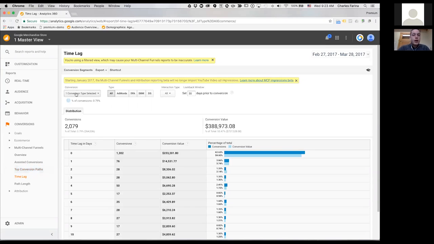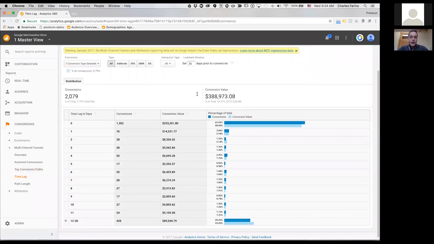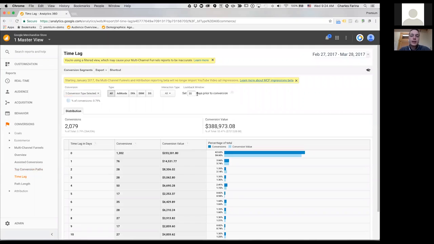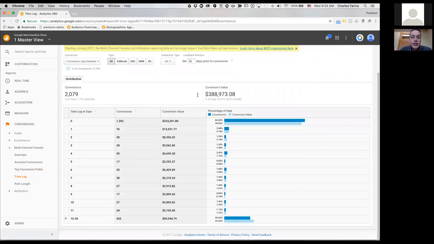Okay, so now you know how to select a conversion type, you know how to select a date, and you know a little bit about the look back window. So now we can look at the report. So what is this telling us? If the Google Merchandise Store is our business, I can simply look at this report and I know that 62% of my conversions and 60% of my revenue, which is the conversion value, occurs in 0 days.